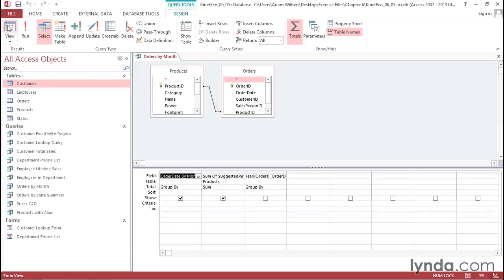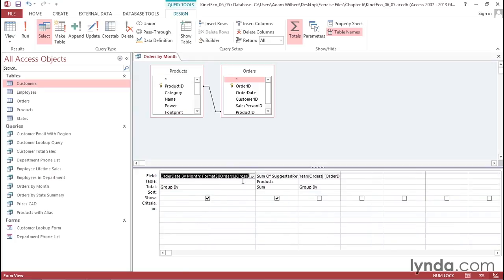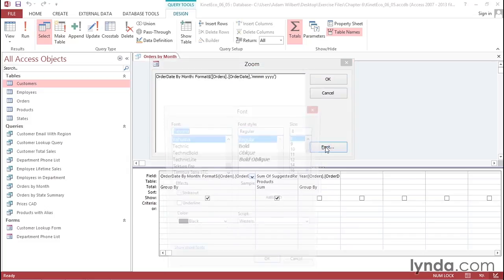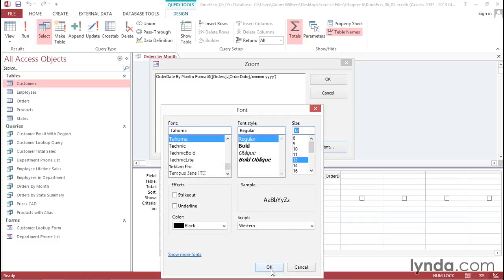I'll switch into Design View, and we can see that this very first field here, if I expand this open, uses a format function just like we were doing previously. Let's go ahead and right-click on it and open it up in the Zoom view. Let me go ahead and change the font here. I'll change it up to 12.